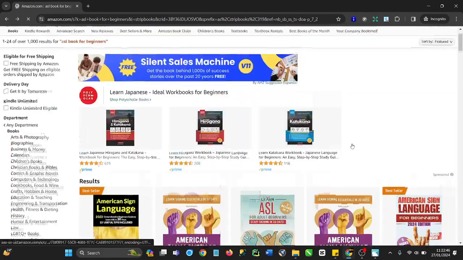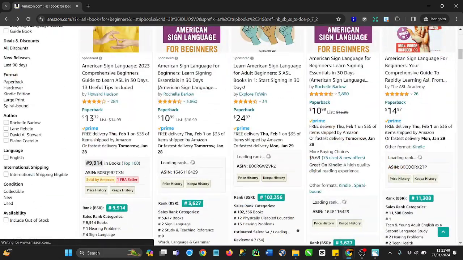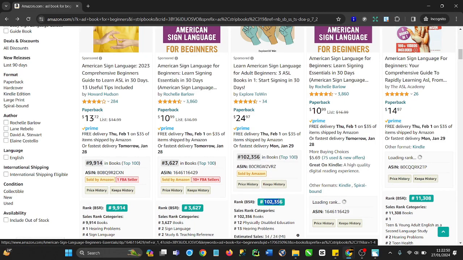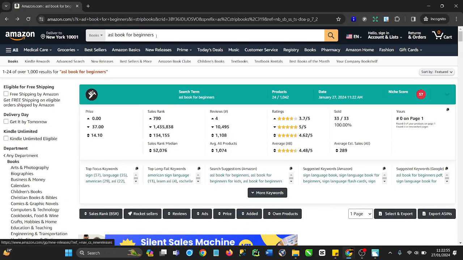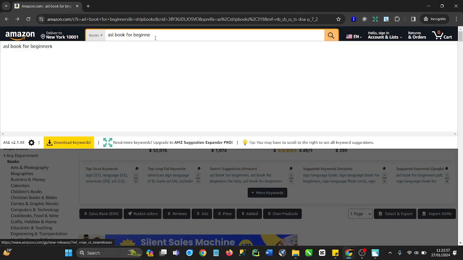The BSR of this book is wow, 100, so this guy is making money. So this is how powerful the search bar is. We just combined AS and we were able to spot this. AS, we saw this, right?